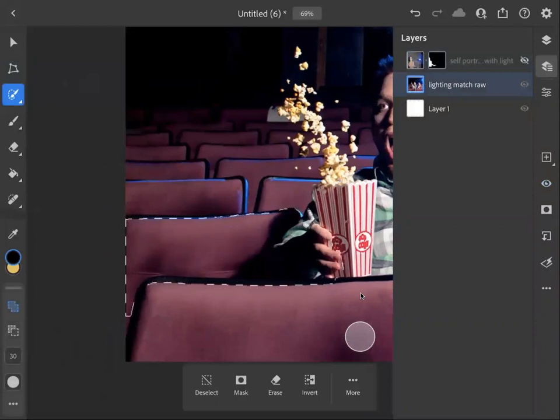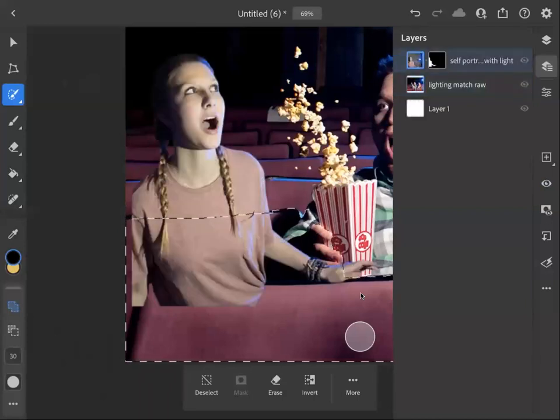Just like that. It's going to give me a nice clean line, and I'm going to select, I guess I'll select that chair down here too. So I selected this chair. Now what I'm going to do is go back to this layer like that. I'm going to use my paintbrush.